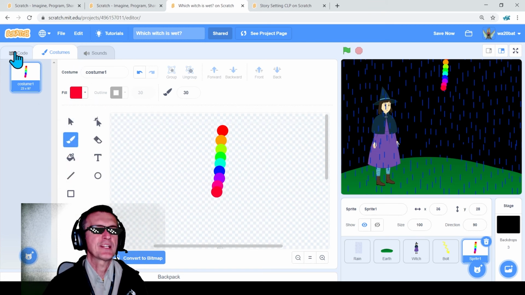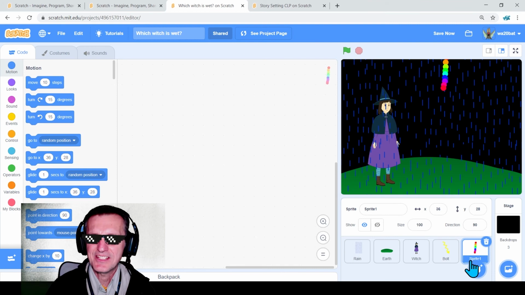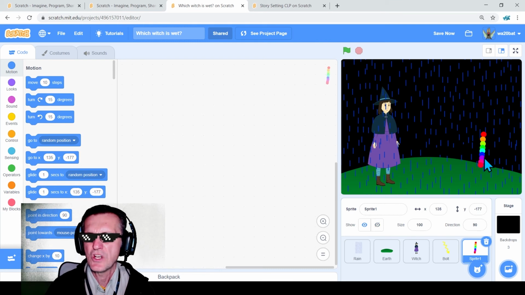Yeah, I told you this project had a lot of stuff going on. Okay, so we've got this rainbow sprite. I'm going to want my rainbow to be right around here somewhere, so I'm dragging it to the starting location. We're going to use an extension down here called stamping. So the stamps come down here.